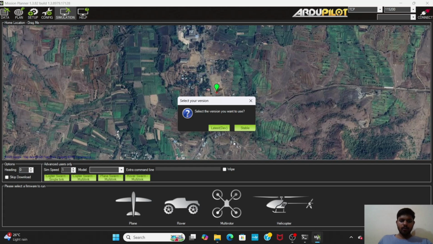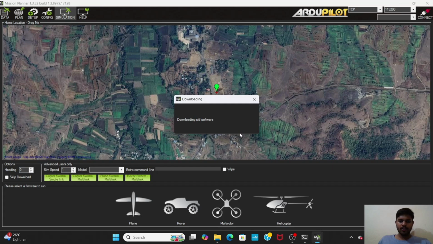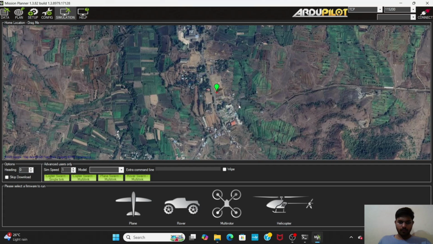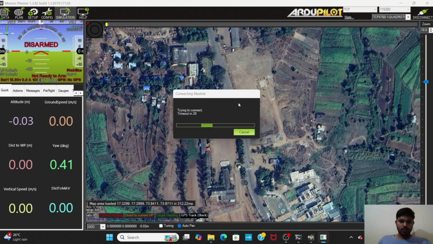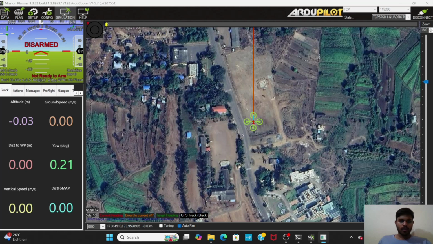We must also select the firmware version. So I recommend choosing a stable release to avoid errors during testing. So now it is downloading SITL software. Once it is downloaded, it will try to connect to the MAVLink. After connecting to it, you will see a drone model here.